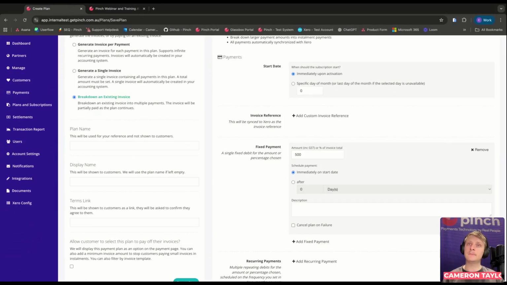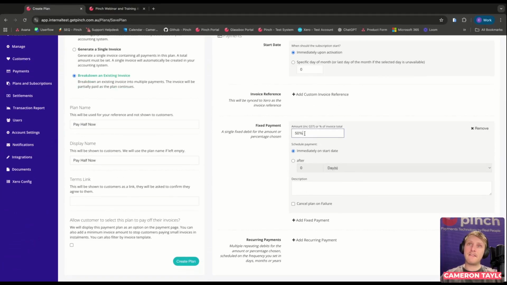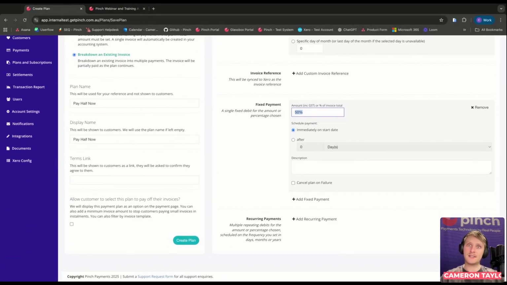That's option one. Option two, and what is more commonly used, is percentages, because this allows the payment plan to be used on any invoice of any size. The example that I'm going to configure here is a 50% payment, which we would call a half payment. So I'm going to call this payment plan Pay Half Now. This payment plan is going to take 50% of the value of the invoice immediately. No repeating. It's just going to take that amount of funds straight away.